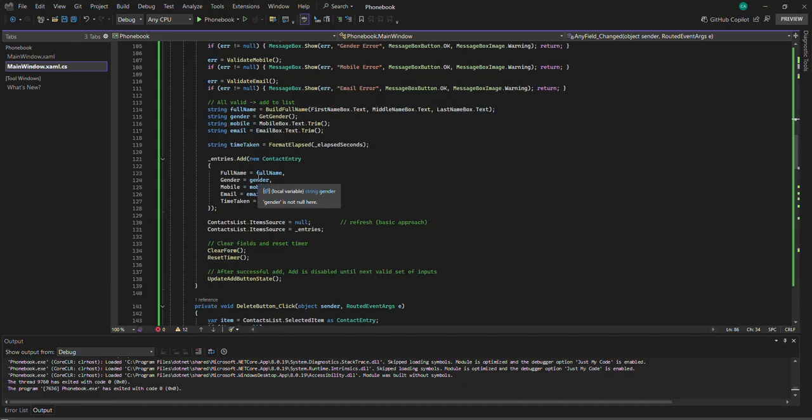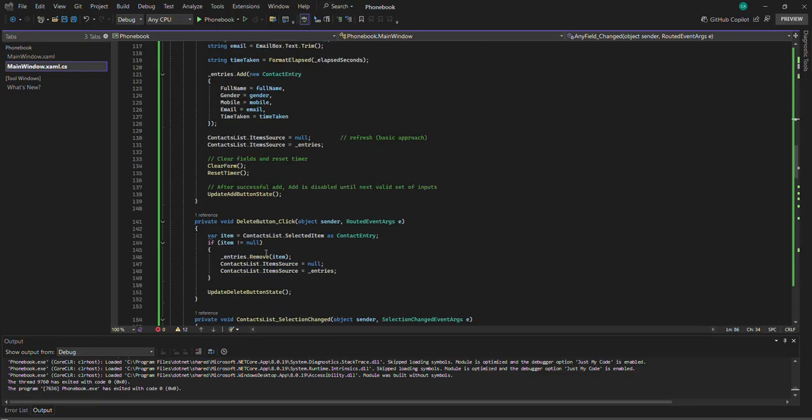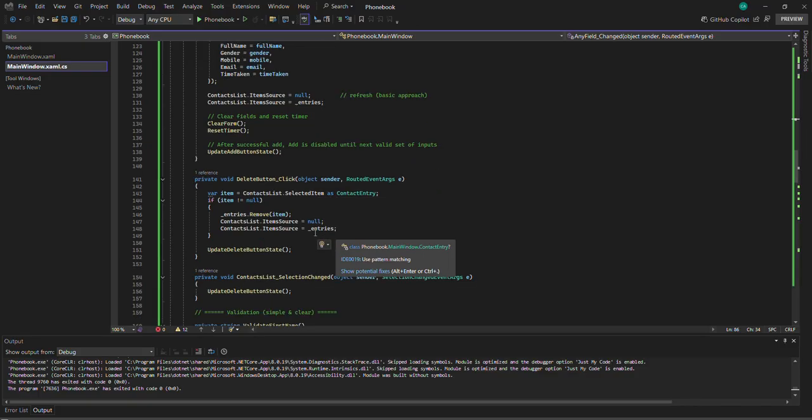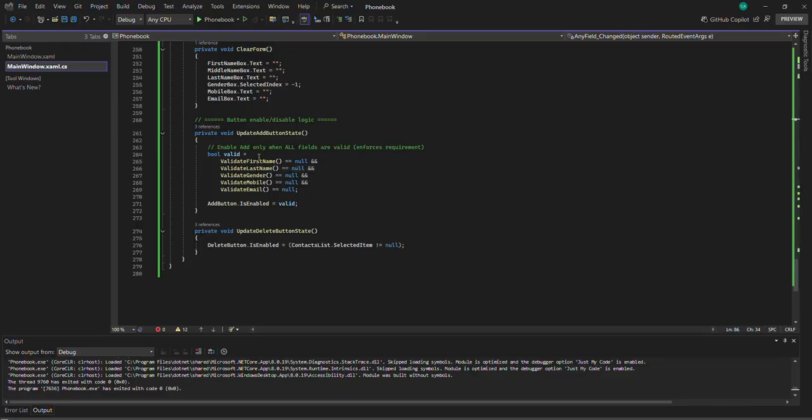And the delete button checks which row is selected in the list view. If one is selected, I remove it from the list and refresh the list view. If nothing is selected, the delete button stays disabled. So the add button is only enabled if all fields are valid. The delete button is only enabled if an entry is selected. This prevents errors and makes the app easier to use.